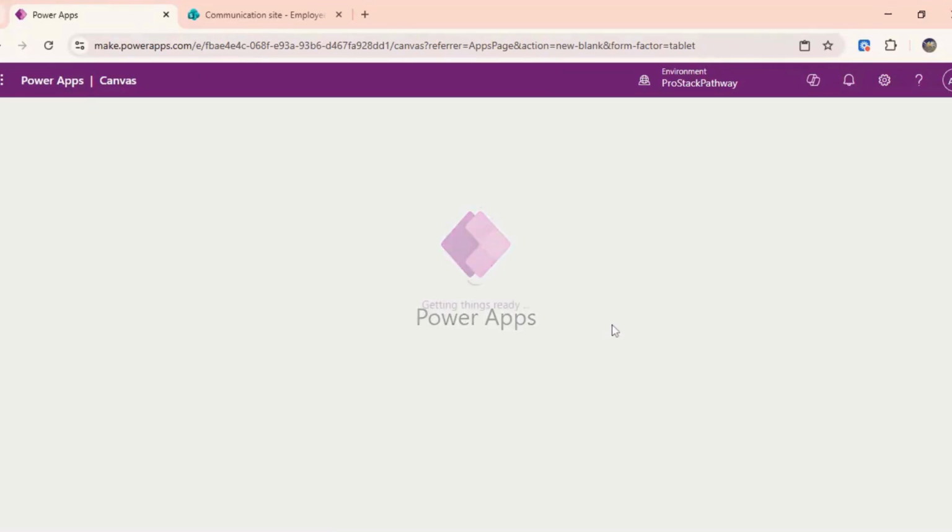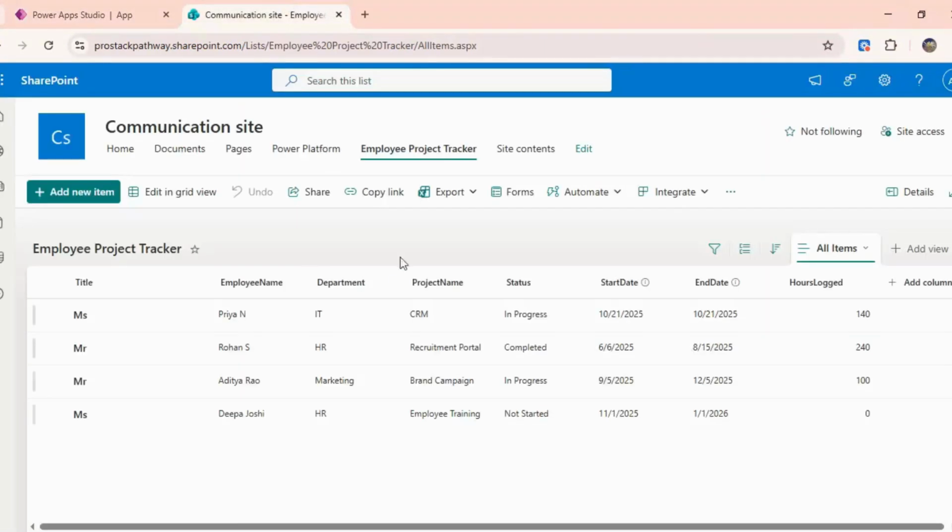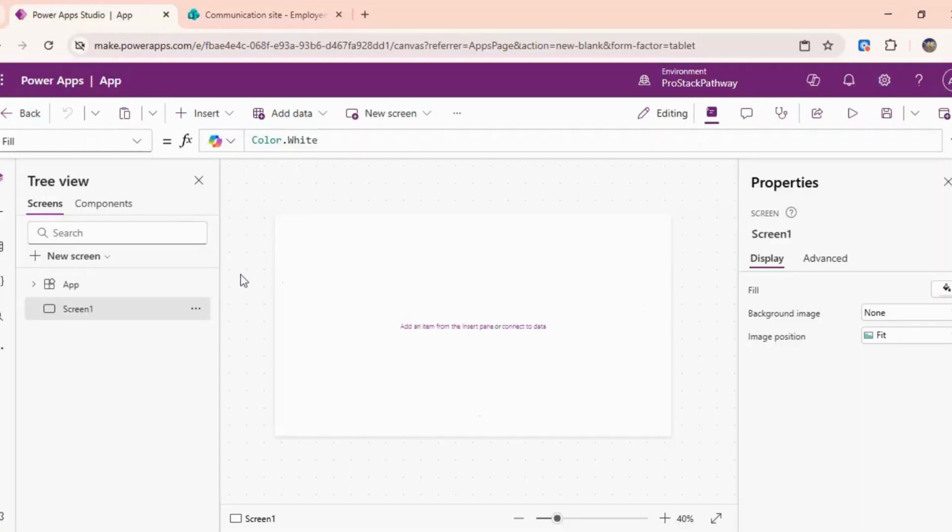So once I choose the blank canvas, I will get a screen one with a blank screen in the current Canvas app. So by the time this Canvas app gets ready, I would like to show the communication site here, where I have the list of all the employees and the project. This is my SharePoint list. So I'll go to the PowerApp Studio, and I have the screen one.